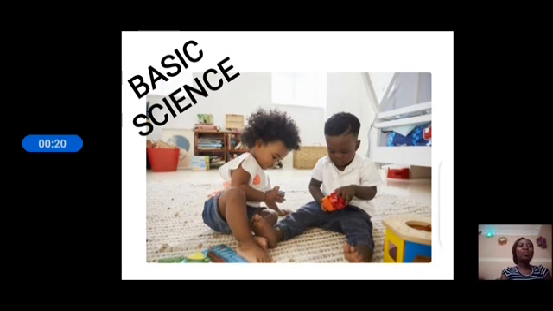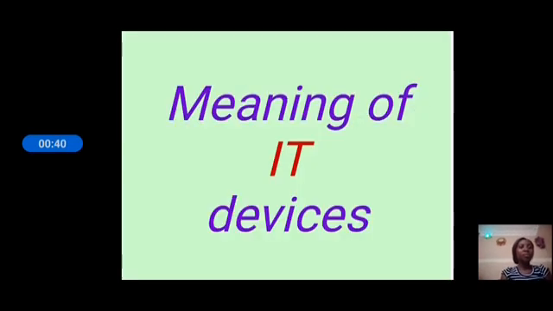So today's subject is going to be basic science, and today we are going to be treating a very interesting topic. The topic that you all know, you are all familiar with, and the topic is IT devices. Meaning of IT devices. We want to learn what IT devices means. What does IT stand for?